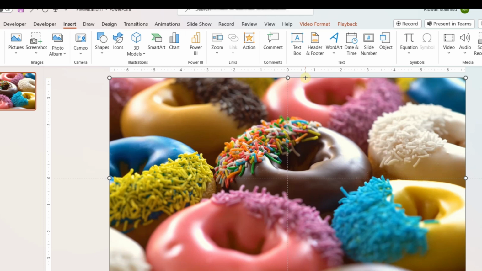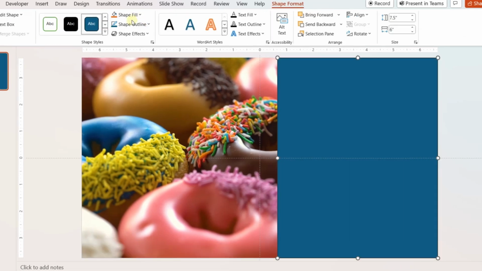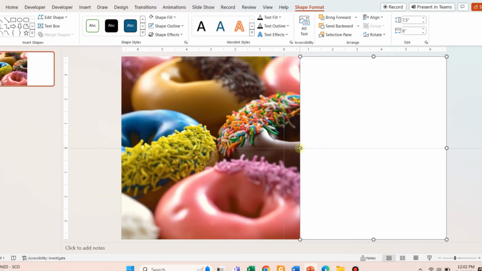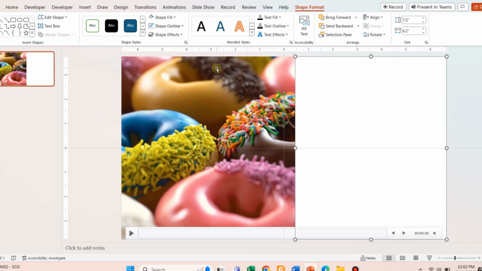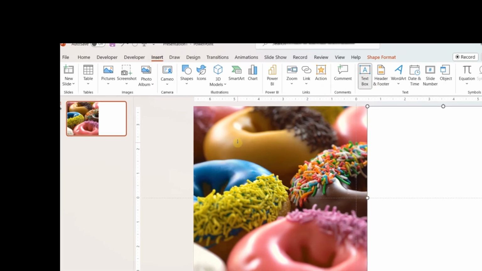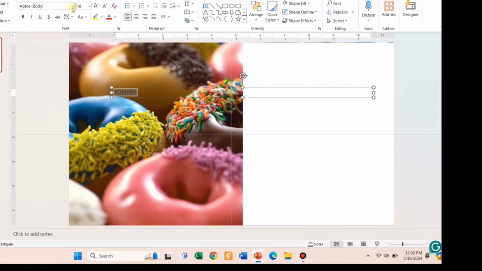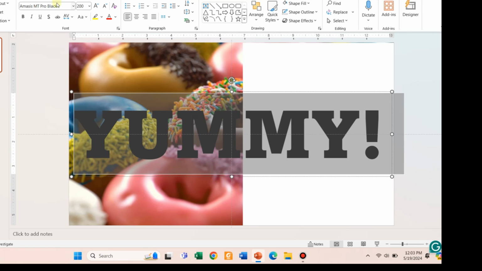Now insert a rectangle on the right side of the slide. Change the format to white color with no outline. Insert a text box and add the necessary title. Change the font, font size, and color.